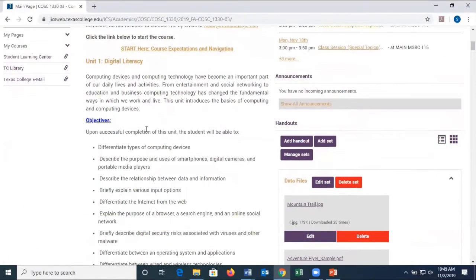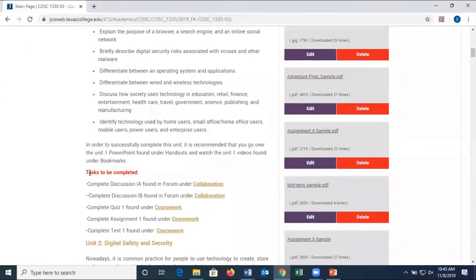So you see for Unit 1 in this course, it says a task to be completed: discussion 1A, 1B, quiz 1, assignment 1, and test 1. If your course requires students to do some form of discussion, that will be created in the collaboration menu. But we're not going to do the discussion. We're just going to do an assignment and a quiz.